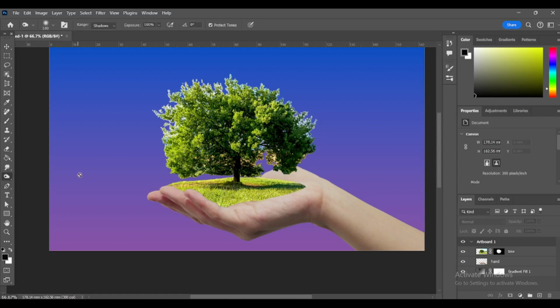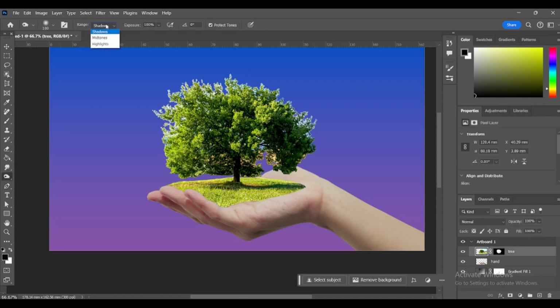Burn the grass with the Burn tool. Set the range to midtones, focusing on the edges and adding shadows where necessary.